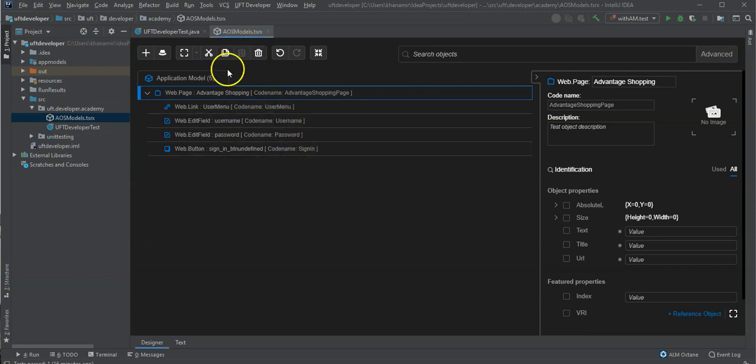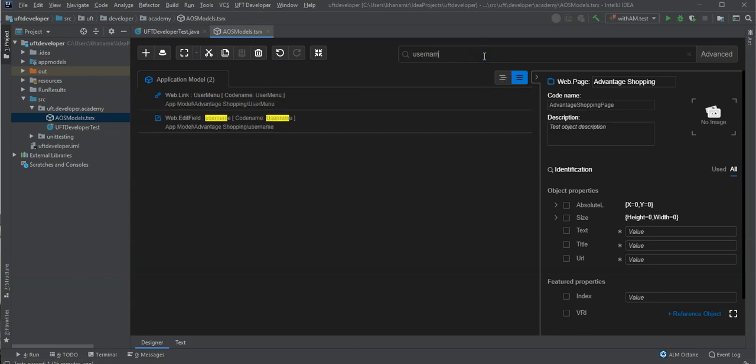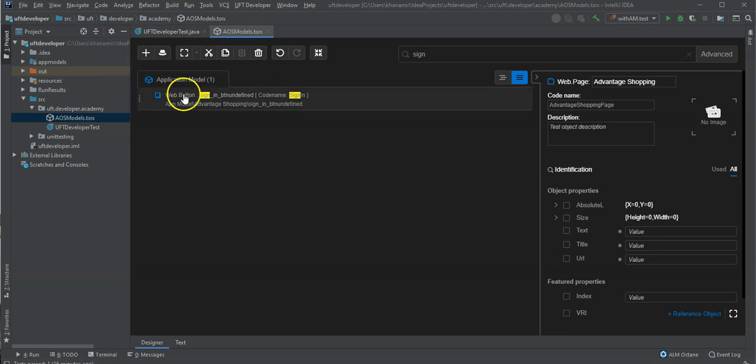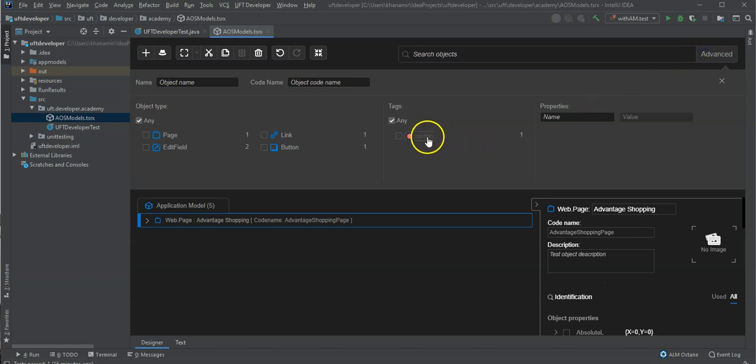And one more thing about these application models is that at any time you can look here. Let's say if I look for username, it will exactly tell me, for all the different objects I have in my application model, it will filter the view and show me exactly those objects which are valid for my searching criteria. Like password, I can see already it has found those. Same goes for sign in button. I can see it directly. You have also the advanced option of searching things if you are using any kind of tags which we have used before, or you can also filter directly by the different types.